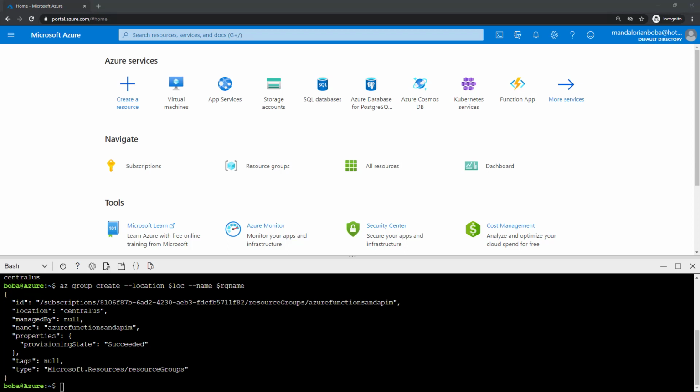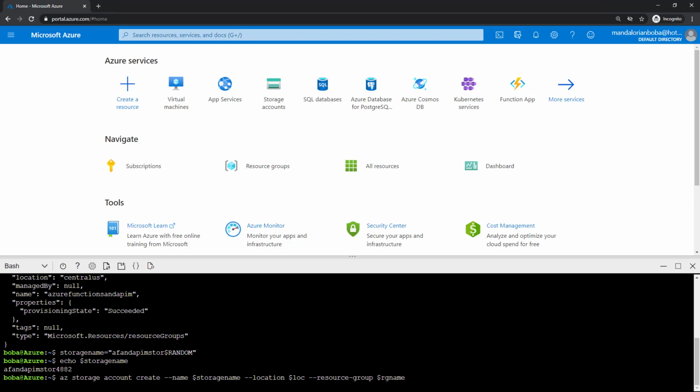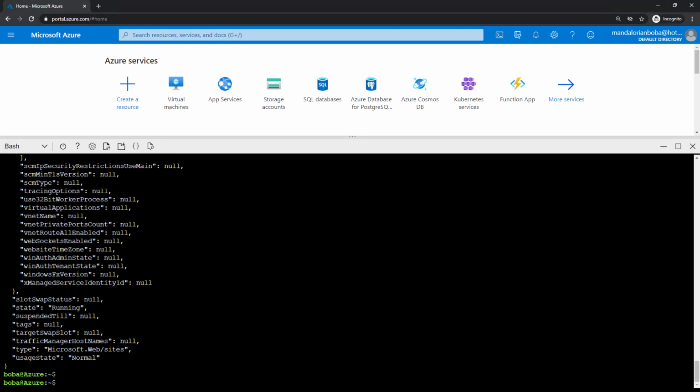And the next thing we need to do is create a storage account. Basically, all of the Azure Function apps need to have a backing storage account. So let's go ahead and set a variable for the storage account name here. It's just going to be AF and APIM store 4882, just a random. And then rather than type this, I'm just going to copy and paste the command for the storage account. So there we go, az storage account create --name storage name, location and resource group. And so this will take a moment to spin up the storage account, and that won't be terribly long. All right, so we have spun up our function app.